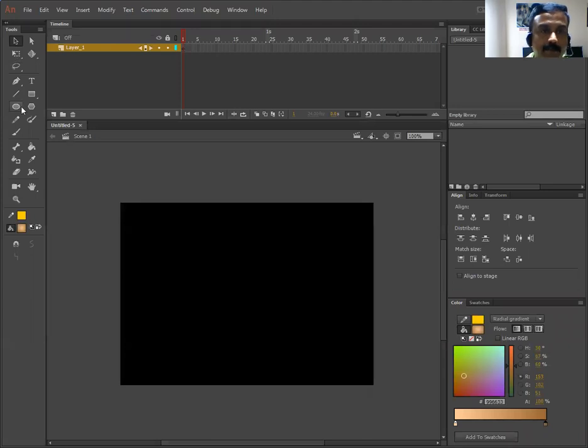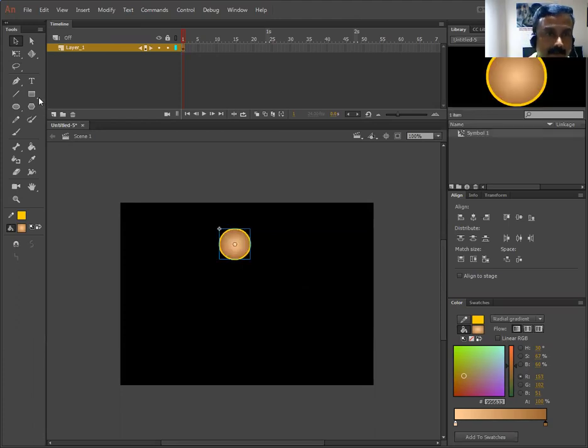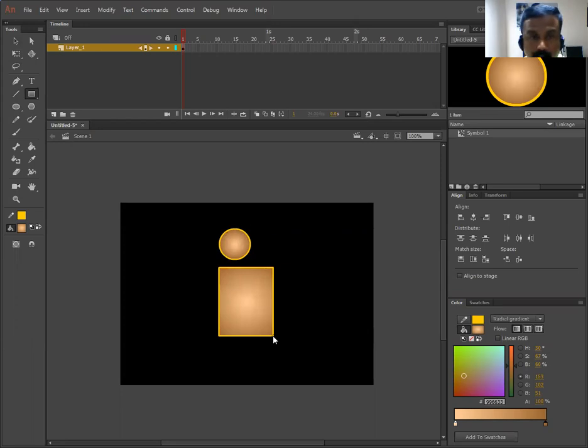I'll make a stick figure, just make a shape. Like we did before, convert to symbol. I'm not giving any detail. Then maybe the body. While drawing a rectangle, if you hold the down arrow, you get rounded corners. If you use the up arrow, you get inset corners. Down, down, down. Now it's rounded.